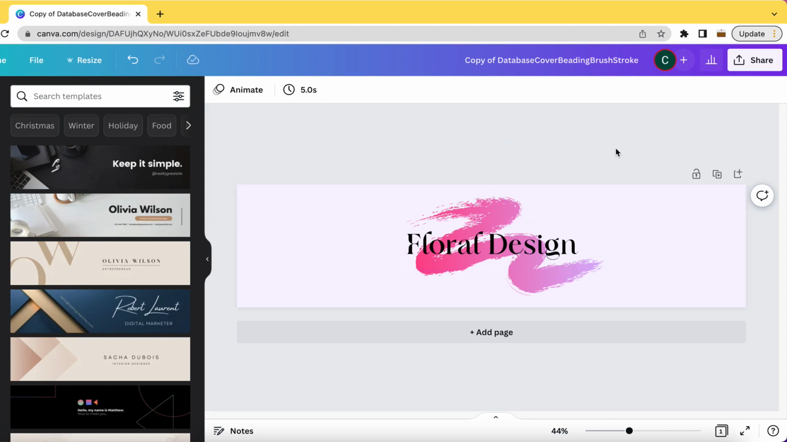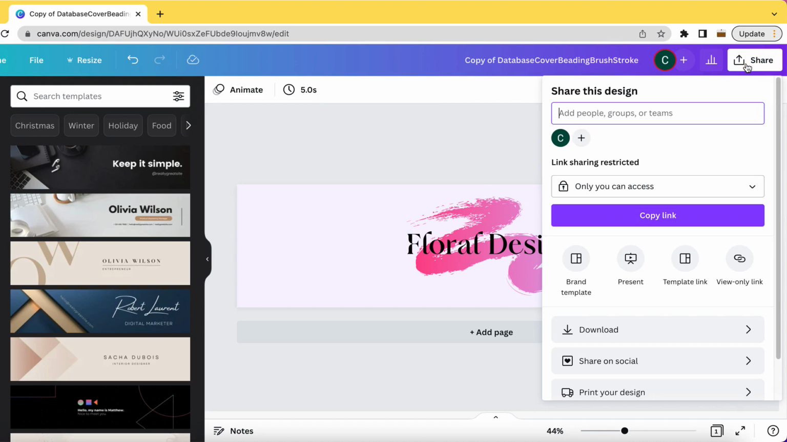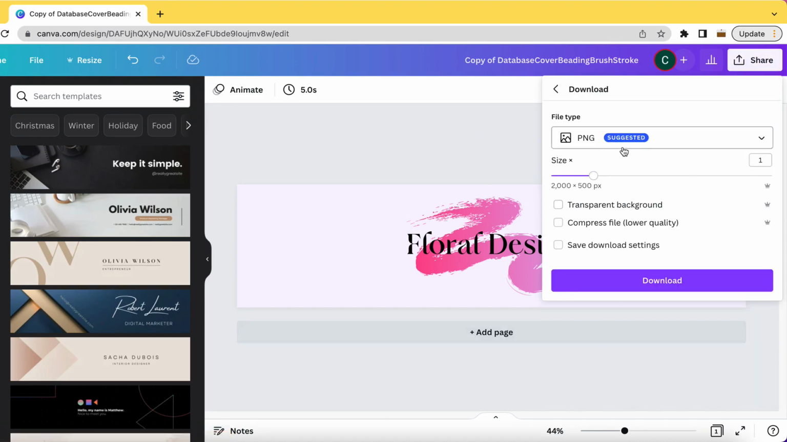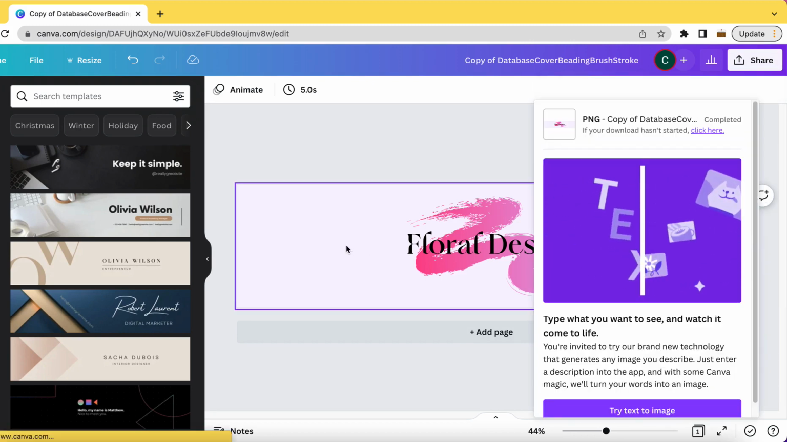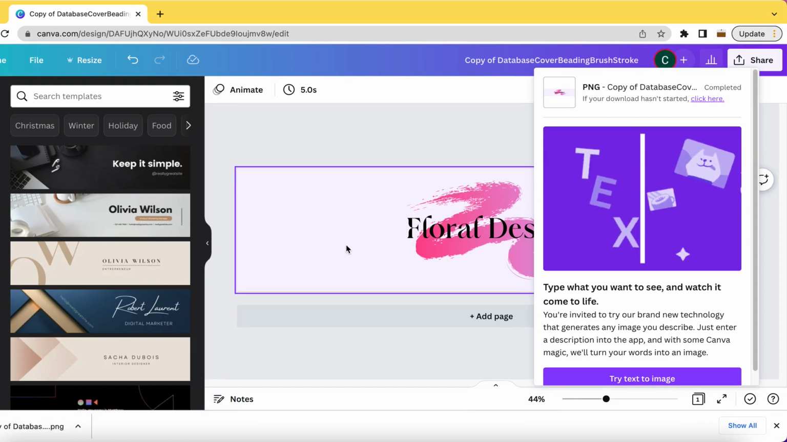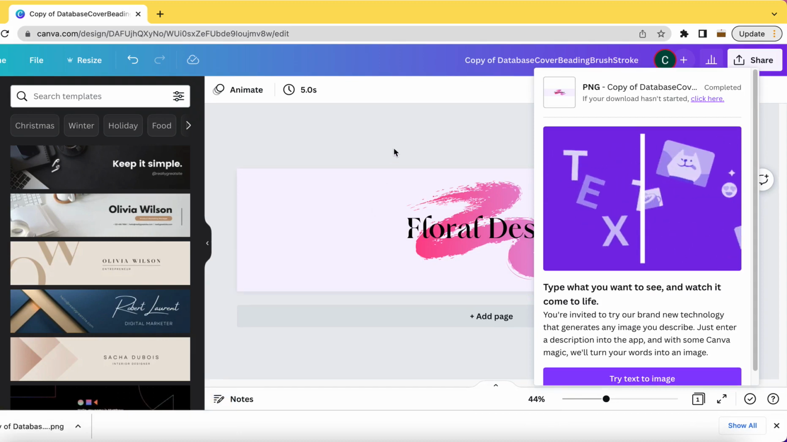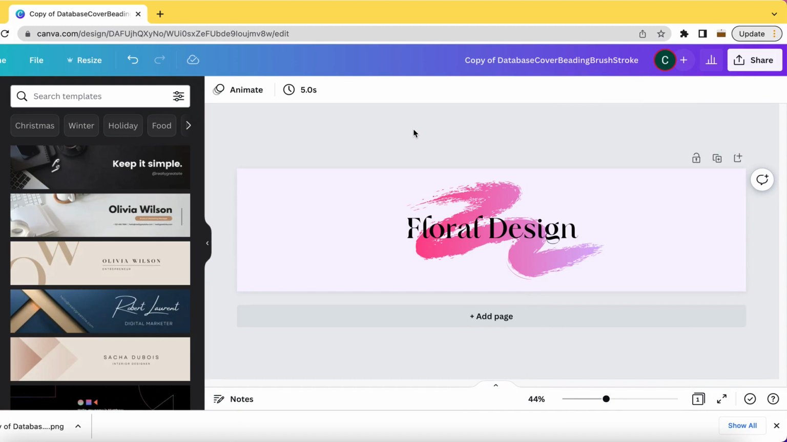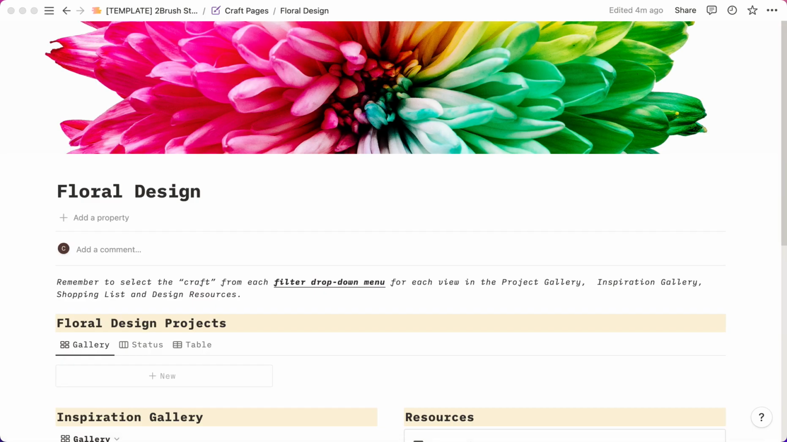After you're done with this, you're going to need to download it and then load it back into Notion. So I'll show you how to do that. At the top right corner, click Share, Download. It's fine as a PNG, and you can just keep the current settings that exist right now on that. So click Download again. Okay, mine's already in my download, so I'm going to go back now to my Notion page.